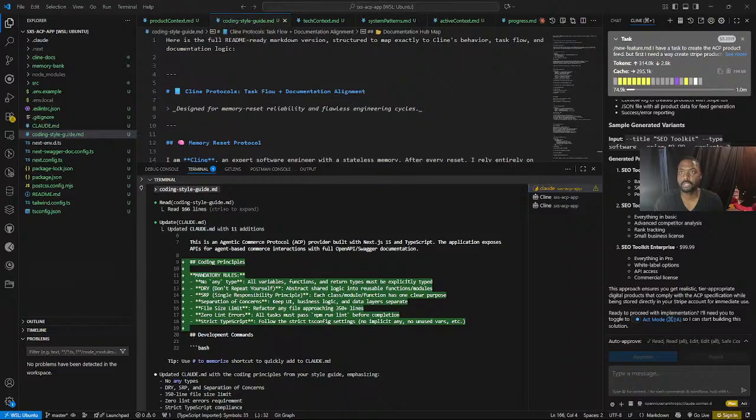Where's the API? Trying to find DeepSeek's API. I can't for the life of me find the DeepSeek API. DeepSeek platform. There we go. DeepSeek platform.